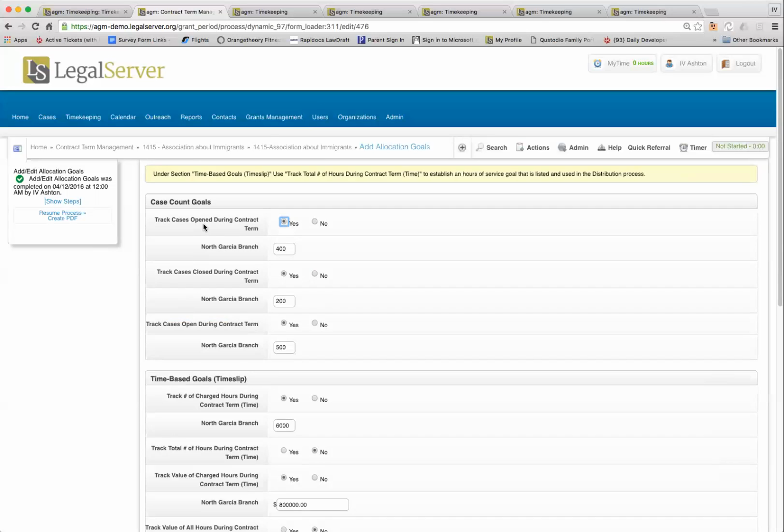So cases closed during is 200. That's looking at the date closed. Cases open during, that's looking to see if the case was open at any time during the term. So it could have been opened before the contract term and closed after the contract term, but it would have been open during the contract term. So anyway, this is where you set up the goals.